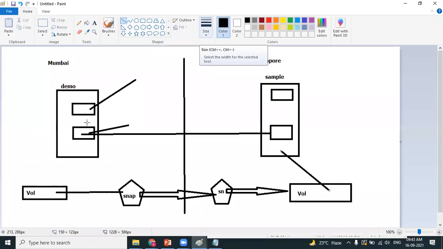Don't think that we are removing the volume. We are not removing the volume from Mumbai. The Mumbai volume is as it is. We are copying the volume to a snapshot, then moving the snapshot, converting it again to a volume, and attaching that volume in the Singapore region. Yes, if a client wants the same data in multiple regions, in multiple EC2 machines, we can fulfill it by using the concept of snapshots.